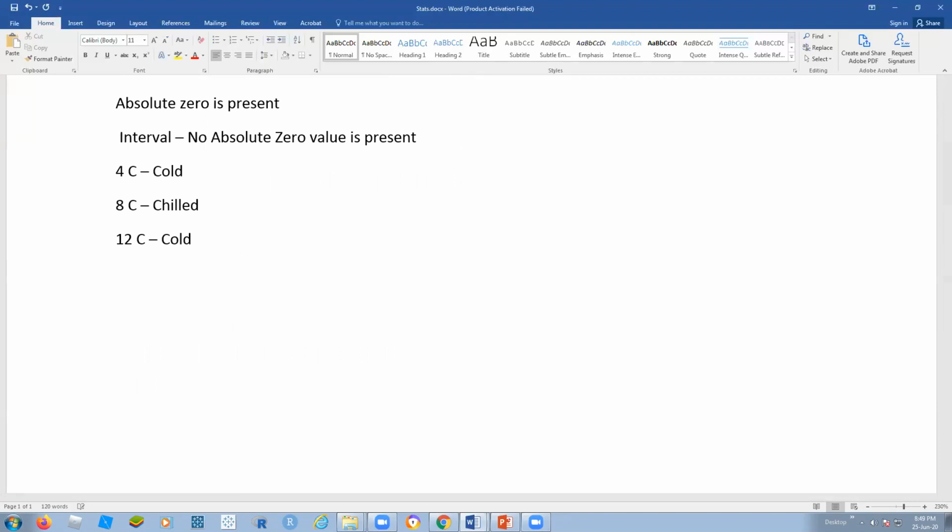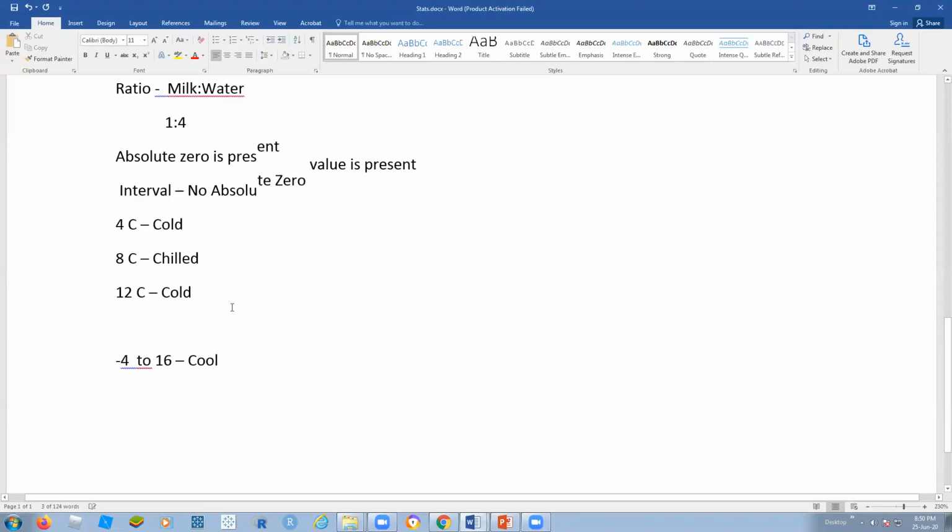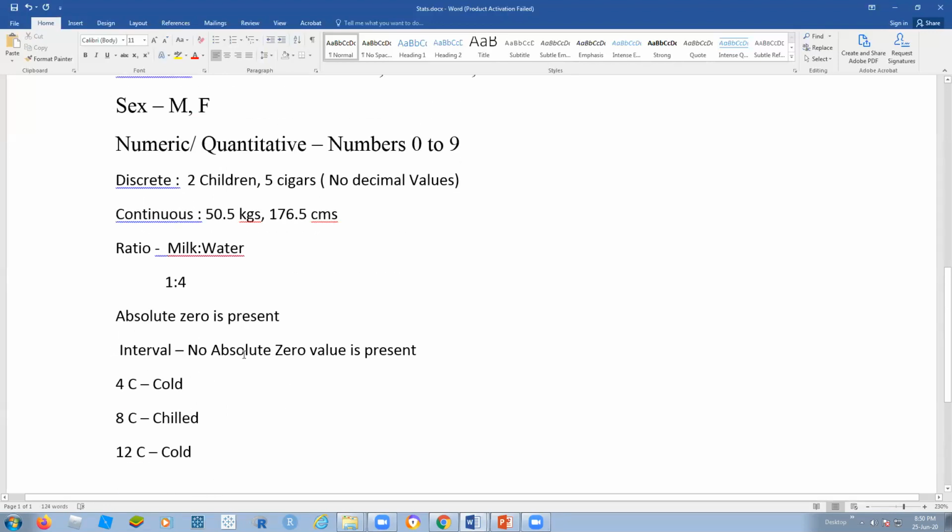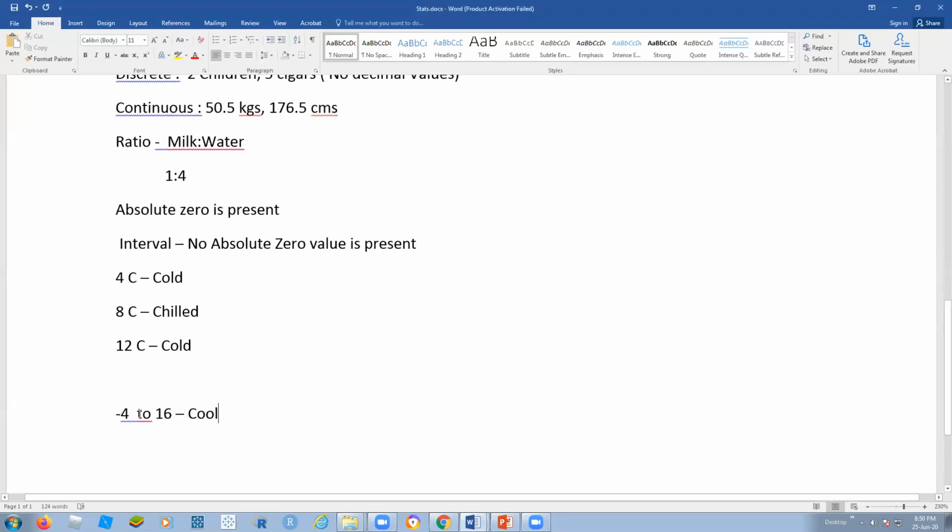So there is an interval. For example, from 4 to 15 or 16 degrees, usually the weather is very cool. Even some people say the temperature is -4 to 16, it's cool. Means there is a range, right? So the cool is having a range. That's called the interval. So the interval means there is no need to start from zero. It won't start from zero.